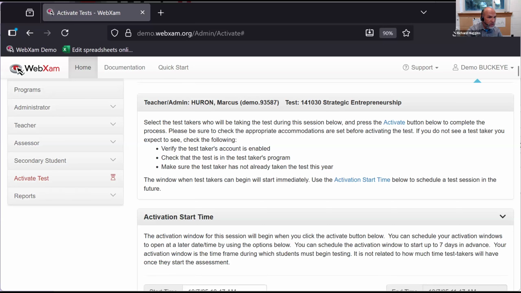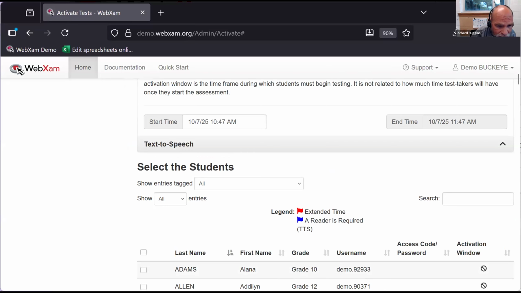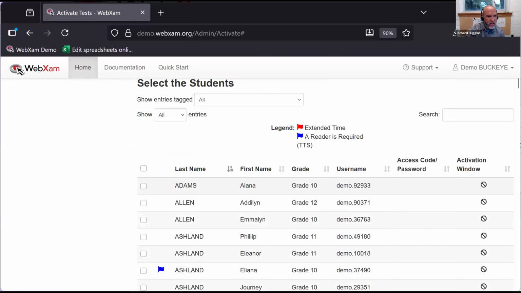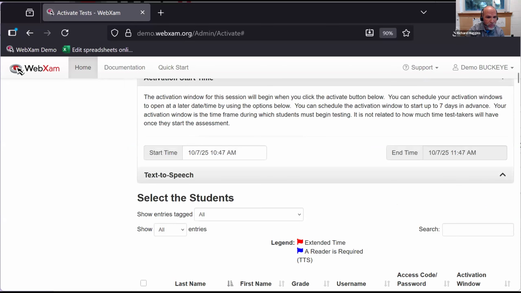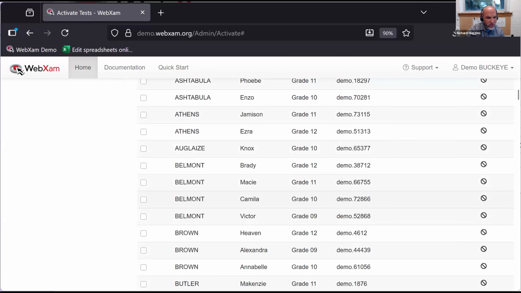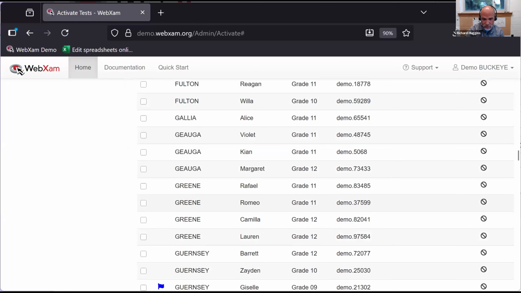So again, you'll see what test you're activating. If a student isn't showing up, you'll see the possible reasons why. And then you'll see the option to activate a start time for that test. And so now we can change that start time if we want. You'll notice that there are a lot of students in this list.